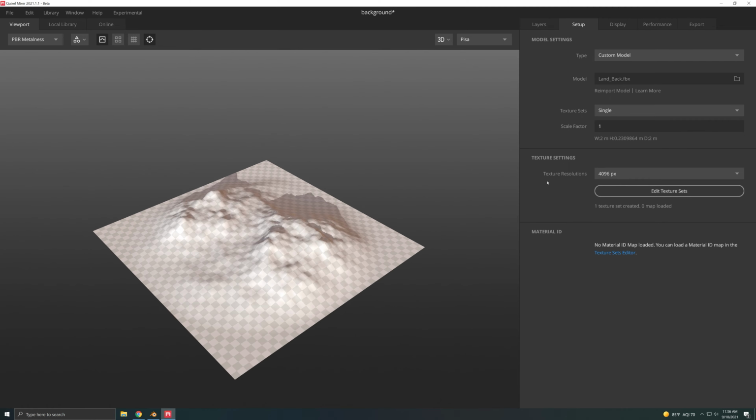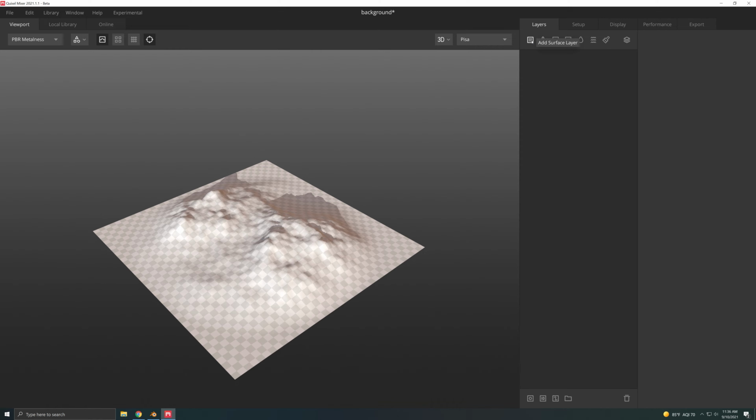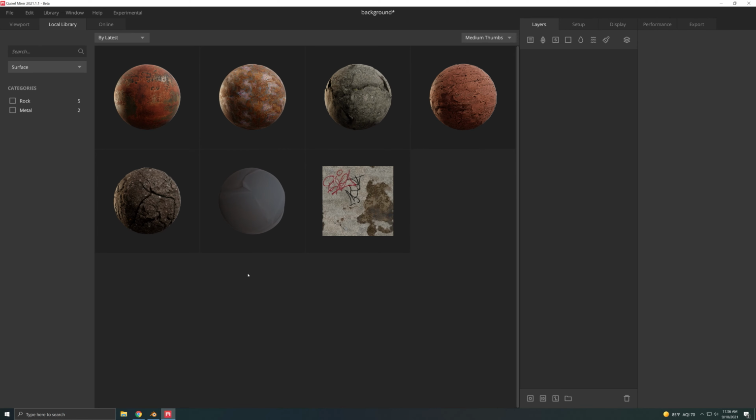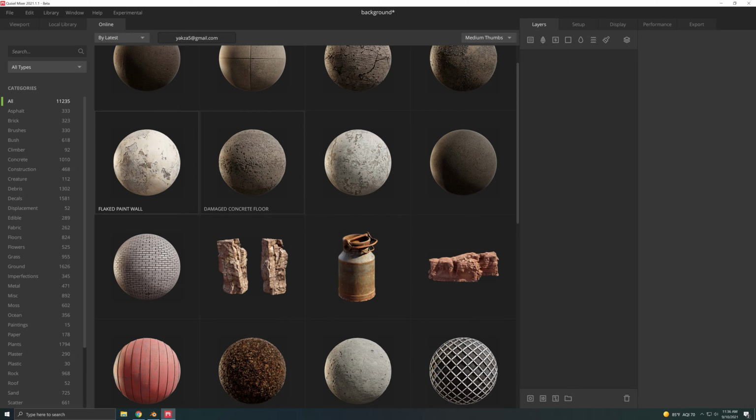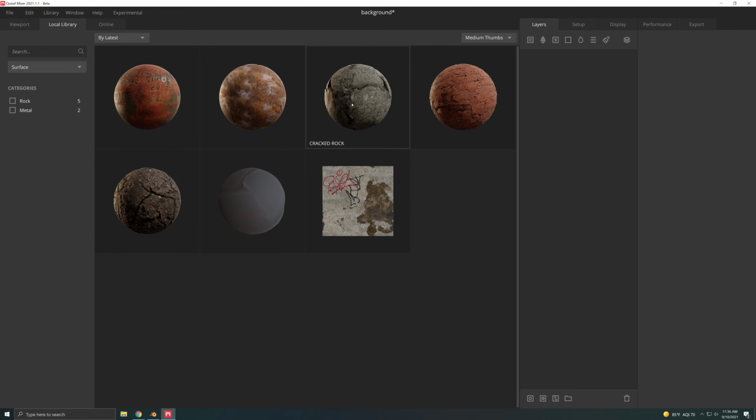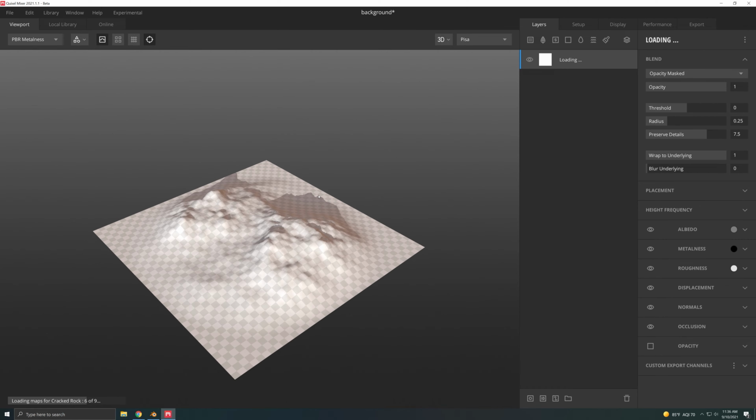And let's see, texture resolution 4K. Again, this depends on what you're trying to achieve. It doesn't have to be 4K, to be honest. It can be 2048. So then we go to layers and we're going to be adding a surface. Once you click here, it's going to take you to your local library. This depends on what you have downloaded. If not, if there's something else that you want, you can just go online and look for it as if you're browsing Quixel Bridge. So I think I'm going to use this. Let's see how that works.